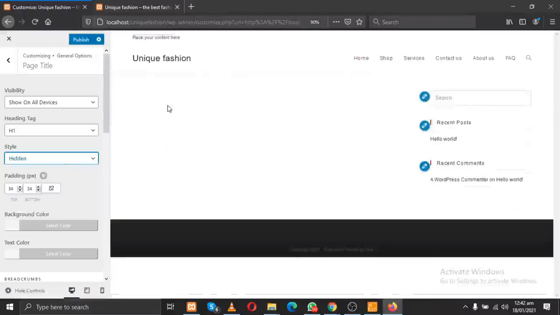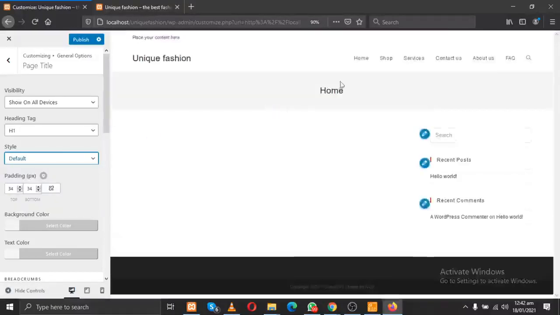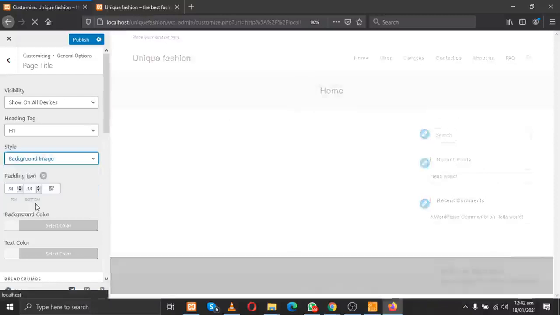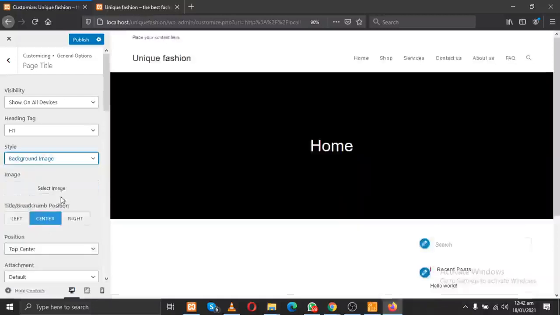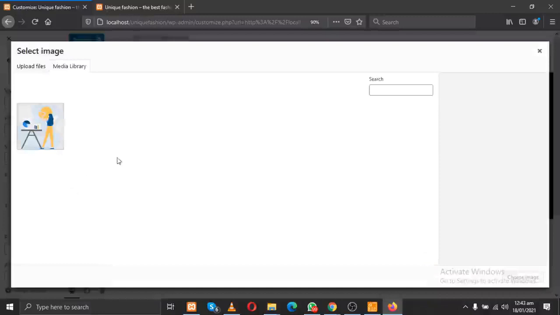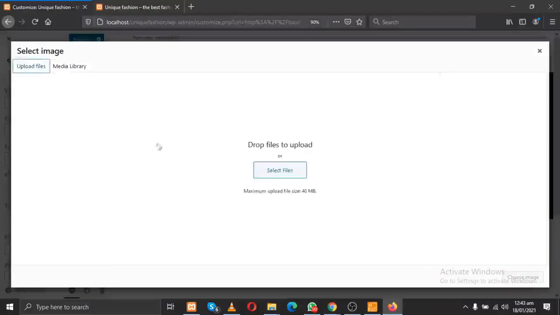Do you understand? That's how you can do it. And if you want to bring it back, change it back to default, and it will come. And you can change it to background image, and you can set a background image for it, and it will look beautiful.